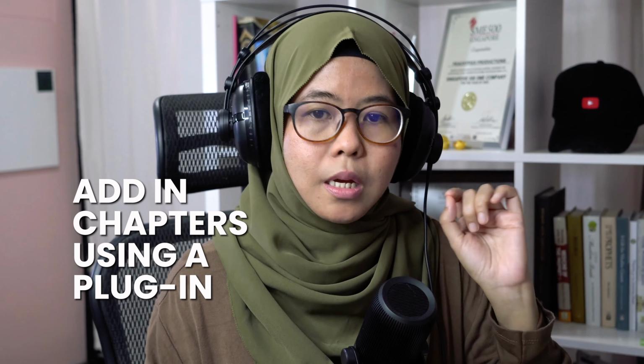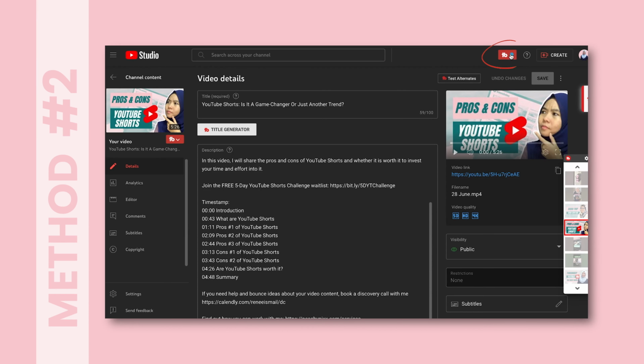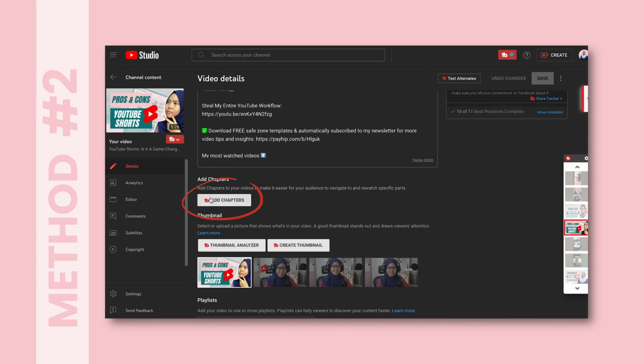The second way is to add them using a plugin. As you all know, I'm a big fan of TubeBuddy. So I use TubeBuddy to help me add in the chapters. Once you install TubeBuddy, if you look at the top here, you will see this red icon, right? Once you are in the video details, you just have to scroll down and click on this add chapters.